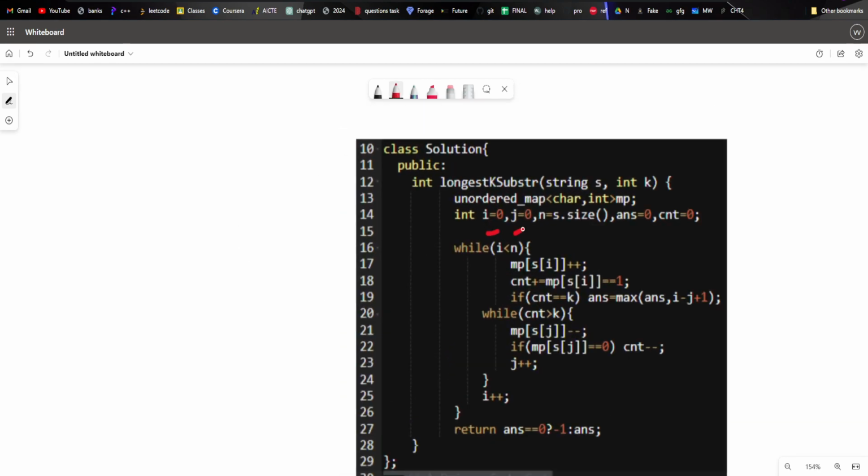Here I am taking 2 pointers i and j, and the size of the array, and this is answer and count. Okay, so I will use my map to find out the unique characters. As I told you, I will add everything into the map, and as I add everything into the map, I am just checking the size of my map. Like, what is the size of the map? So I am storing this into the counter.